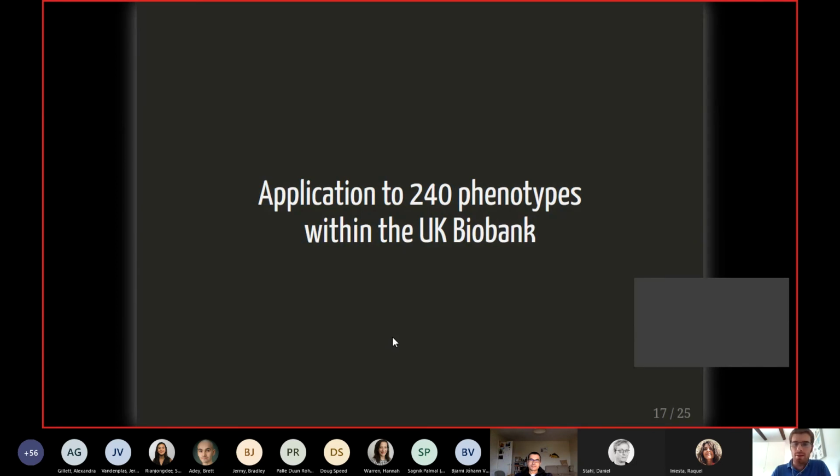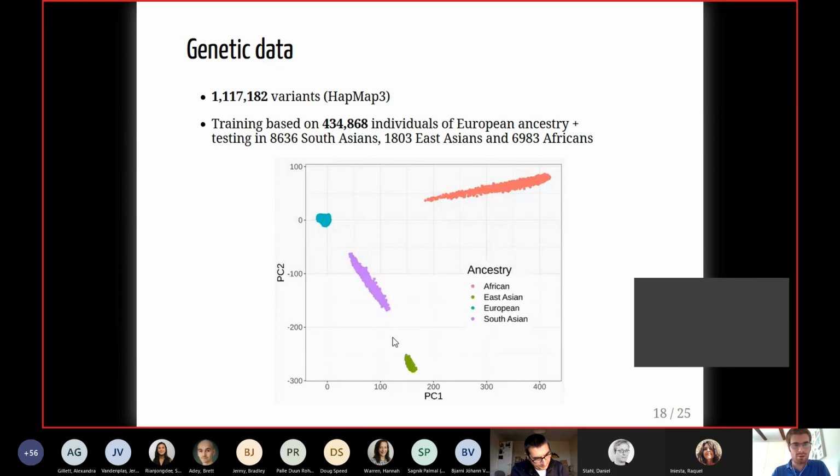Okay. So I will finish with some application of some ongoing work that I'm working on right now. I'm trying to build a polygenic score for 240 phenotypes within the UK Biobank. So the UK Biobank is like this large study of 500,000 people, where you have genetic data and phenotypic data.